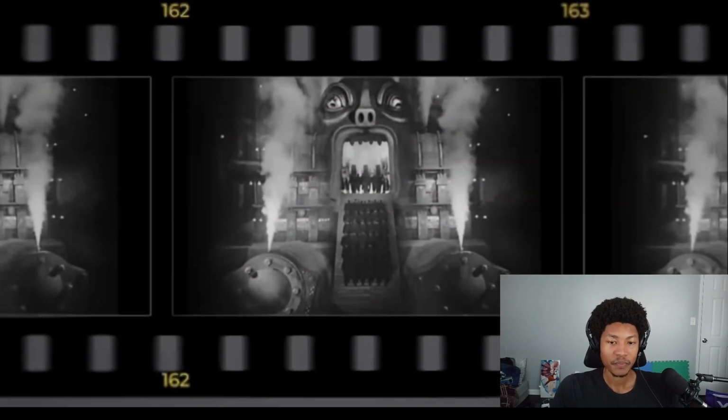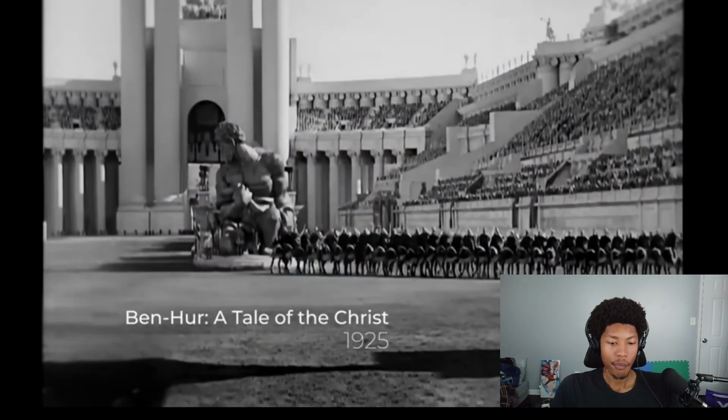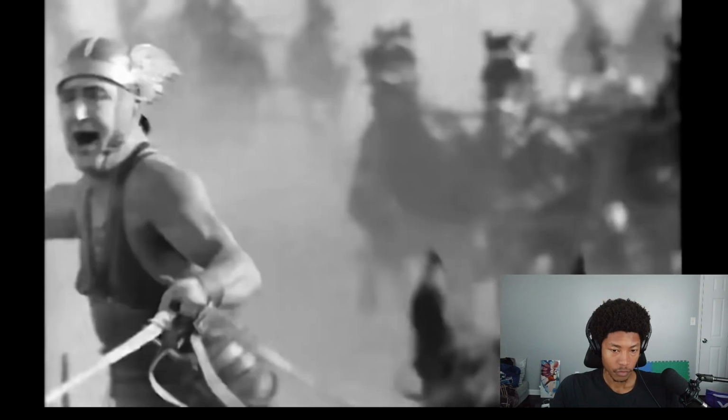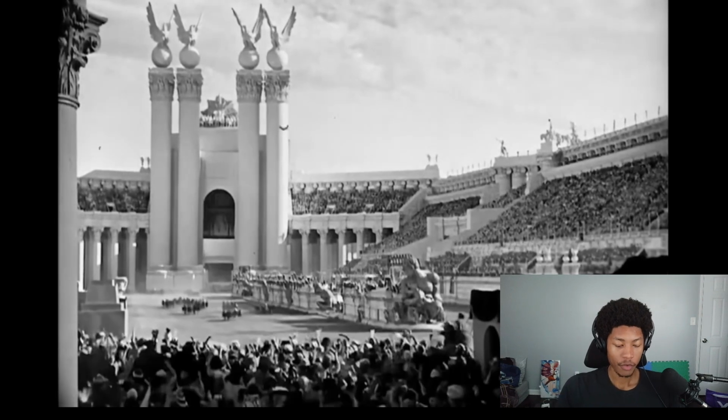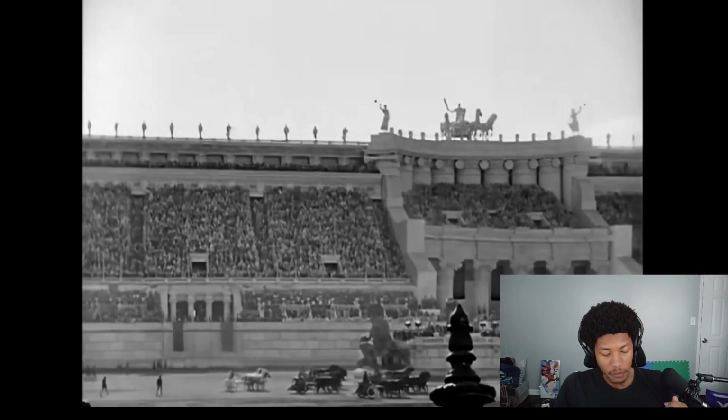Just 2 years before this, the film Ben-Hur pulled off a similar trick of turning miniatures into massive sets, but without the use of mirrors. These epic chariot racing scenes required an enormous coliseum filled with crowds, but the studio didn't have the budget or time to build a full-scale set.